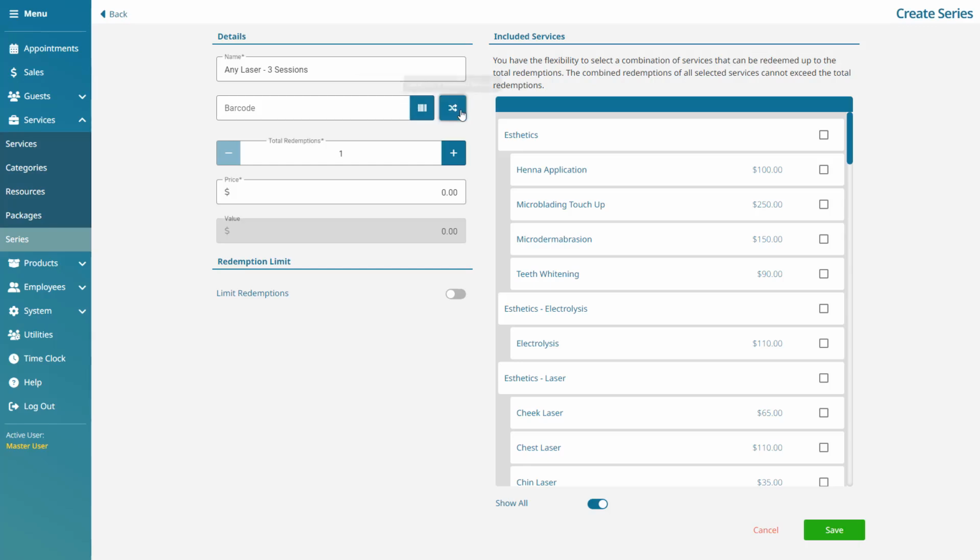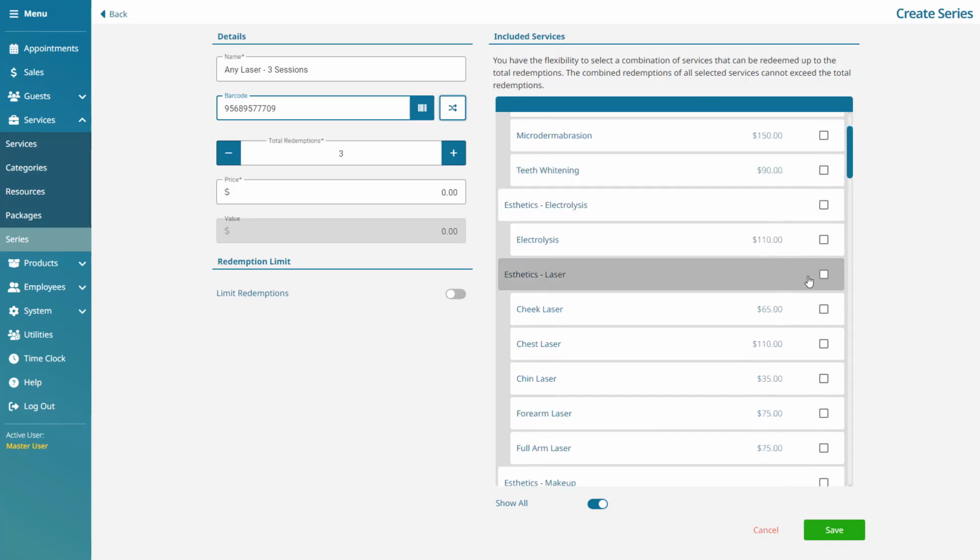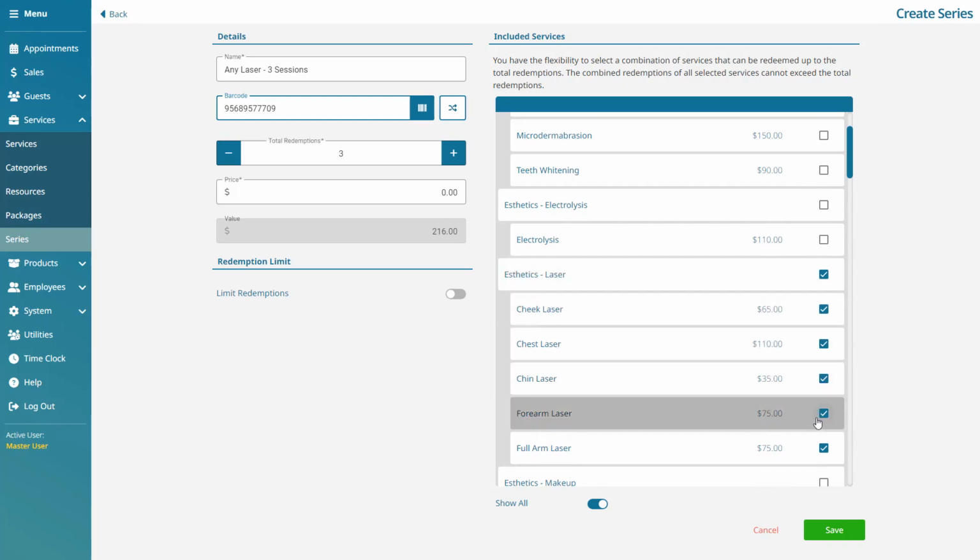If you want to generate a barcode for the series, click the arrow button. Under Total Redemptions, set how many total services the series can be used for. Next, we will choose the services that can be redeemed by this series. You can select multiple services. The combined redemptions of all selected services cannot exceed the total redemptions.